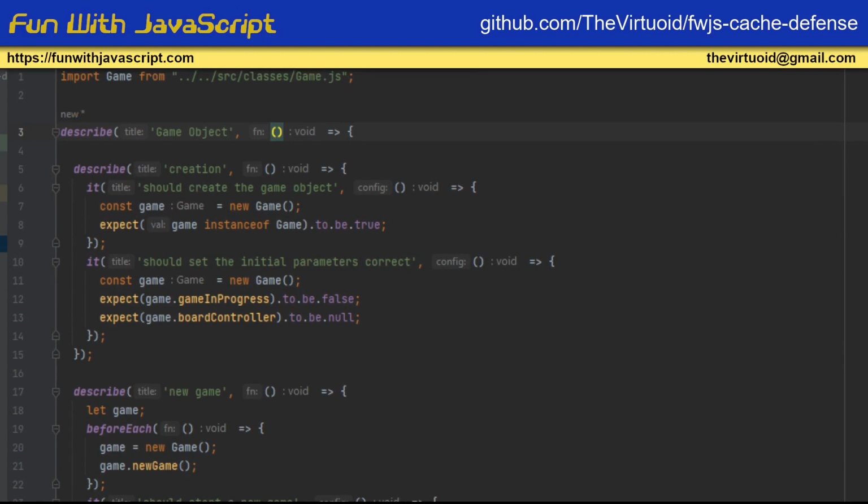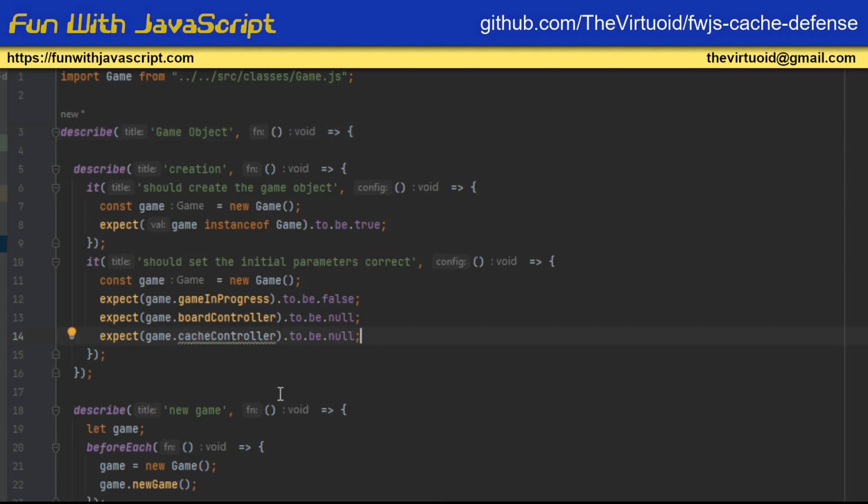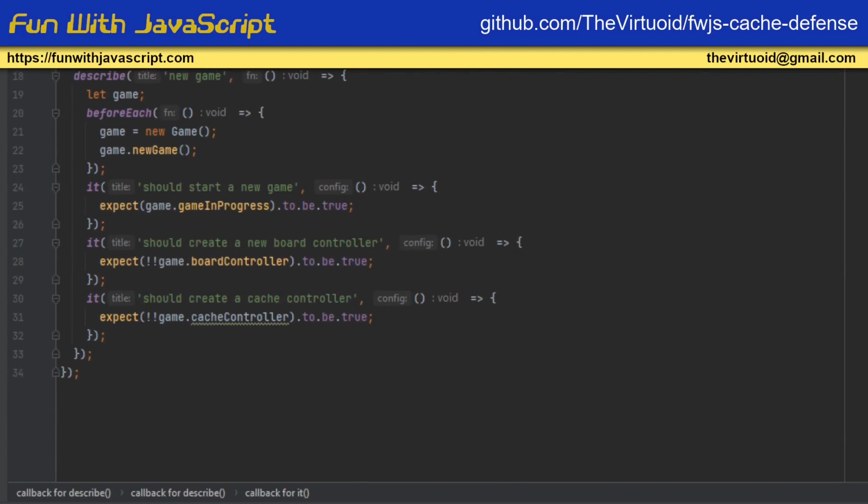Yeah, the cache, our tower. We need to do that too. So let's throw in those tests for the cache. Okay, so our cache controller is in. We're going to expect our game cache controller to be null because it's working just like the board controller. And we should be able to create a cache controller, and it should be a truthy value.